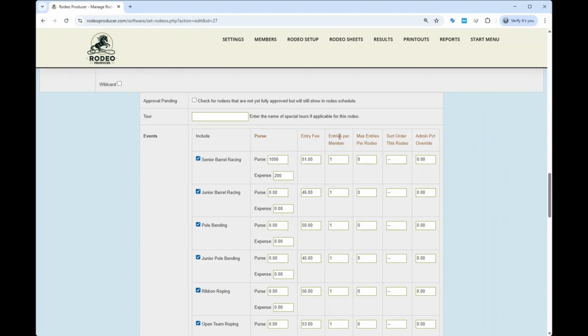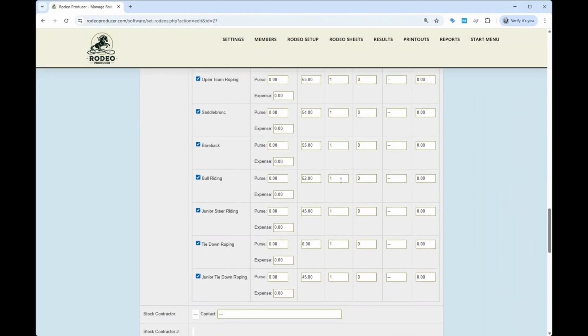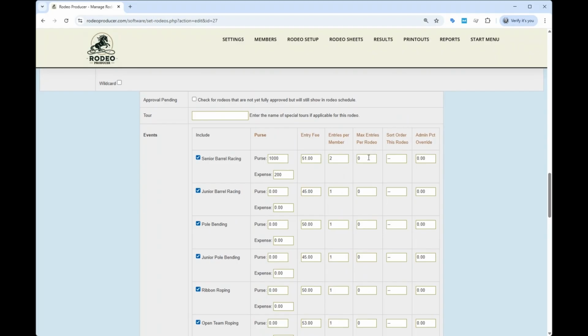You'll notice that these particular column headings all have a description attached to them just by mousing over. So the entries per member is the number of entries that a member can enter in this event in this rodeo. The default is one. If we set it to two, then any member can choose to enter this event twice, and in fact, this event will show up twice in the entry form. The default is one. Max entries per rodeo. The default of zero simply means that there is no limit.